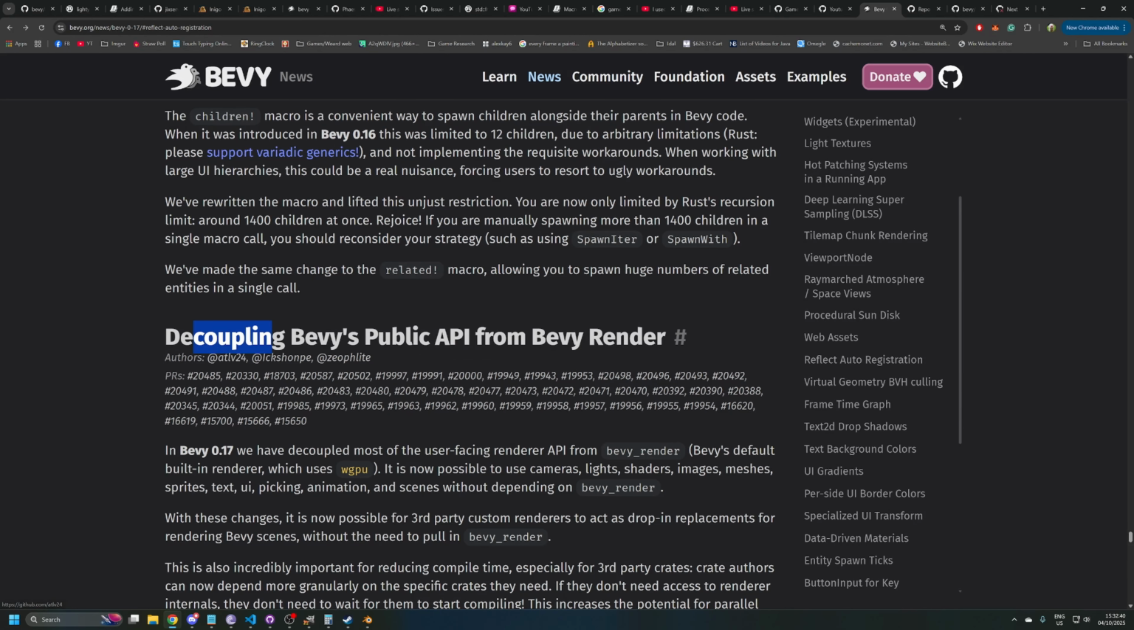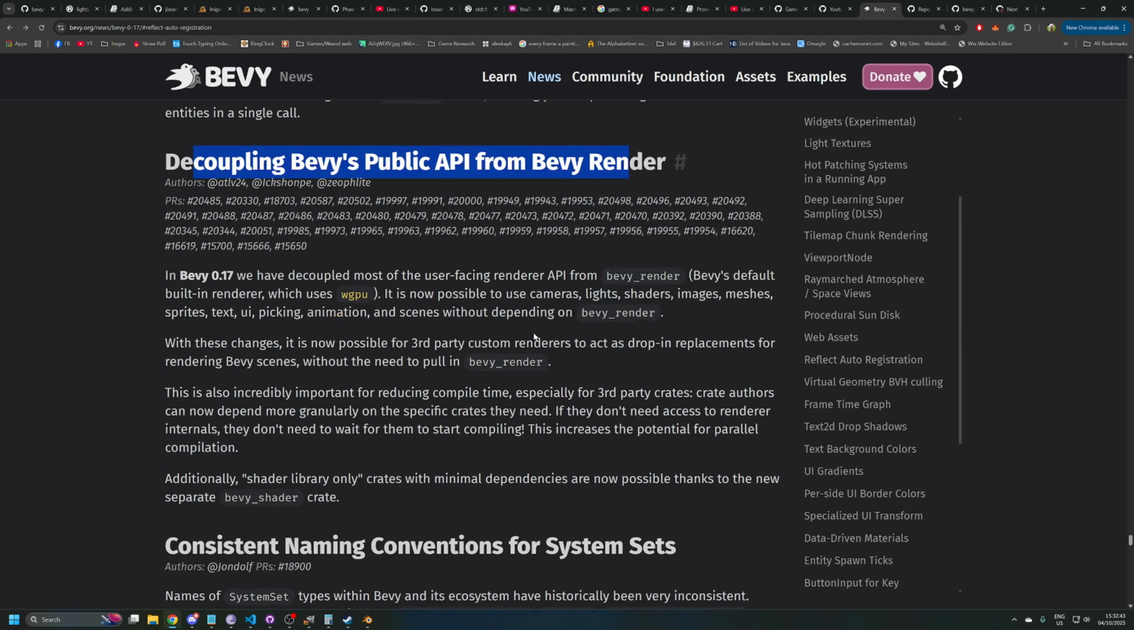So, decoupling the Bevy public APIs from its rendering API. In 0.16, Bevy had the Bevy rendering crate, and in that crate it had all the stuff for doing rendering, like cameras and lights and shadows and images and stuff like that. So all this stuff related to rendering was inside the render crate. But Bevy's gone, hey, a lot of this stuff can be useful even if you don't care how it's rendered and you want to use some other rendering library than Bevy's built-in one. So they're going to split that out, so you can do a whole bunch of stuff that's not in rendering, without bringing in how Bevy is going to render it.